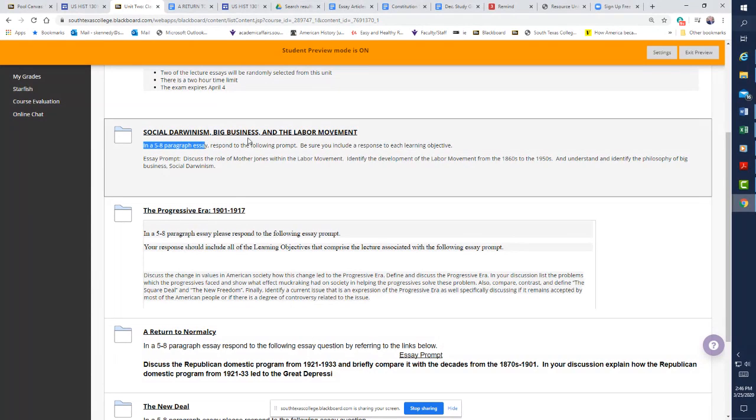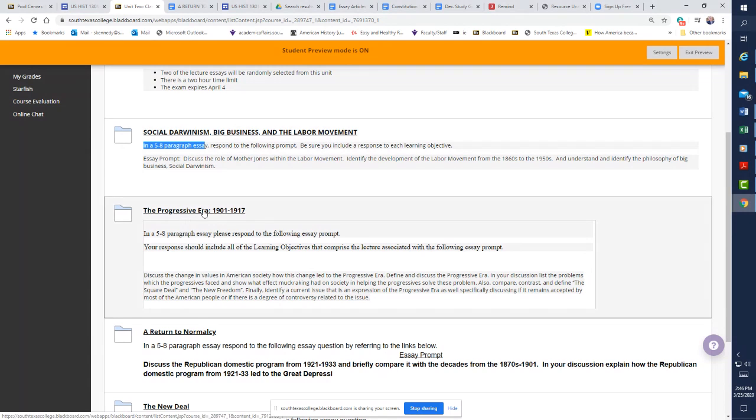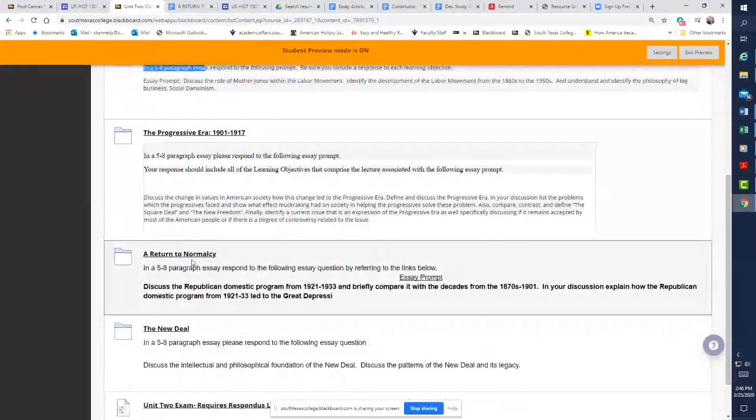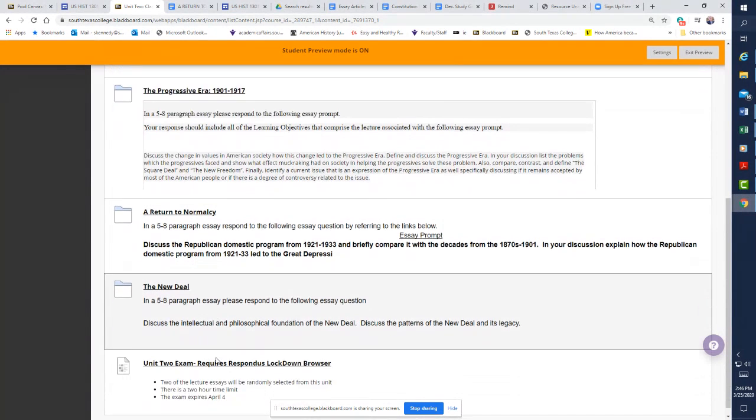So the first one is Social Darwinism, Big Business, and Labor Movement. We had been working on that one in class. The Progressive Era, we started working on that one right before the break. Return to Normalcy, which deals with the 1920s, and finally the New Deal.